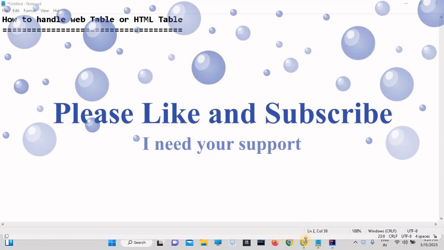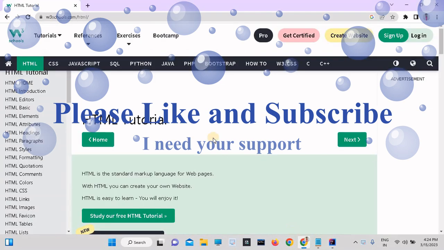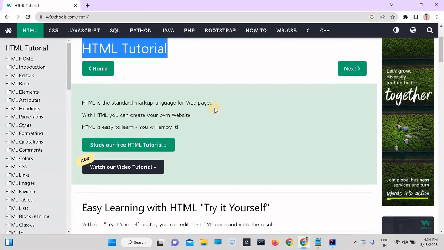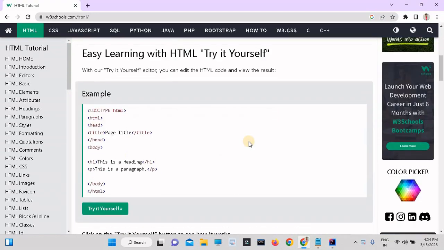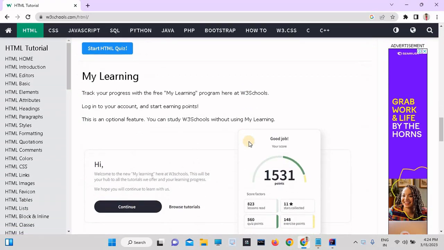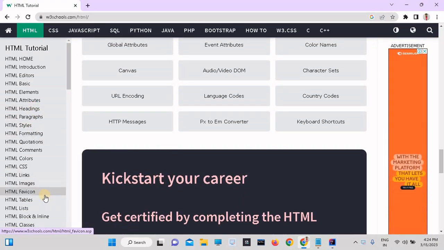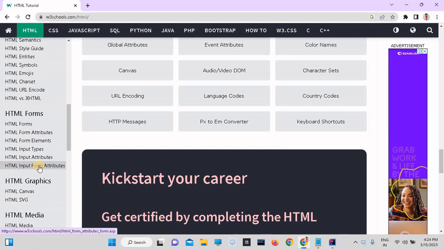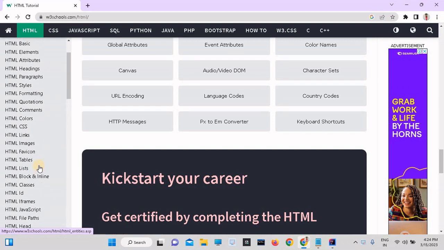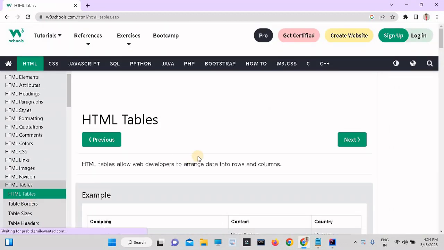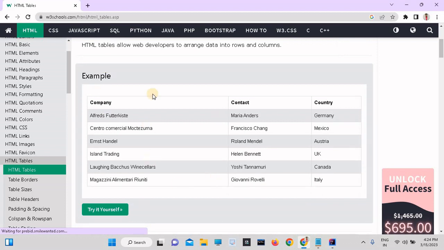So take a scenario here. This is the w3schools.com site to learn HTML. So here we are on this tutorial with the table. See here, where is the table? Basic element, link, image. So see, this is a table. So here this is the web table.